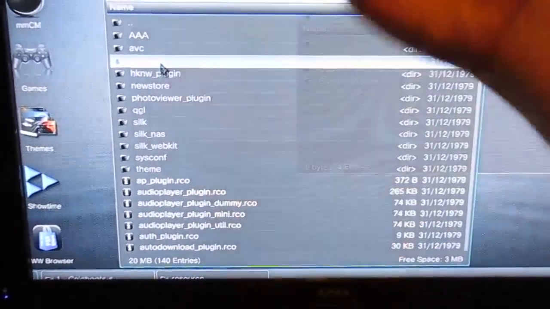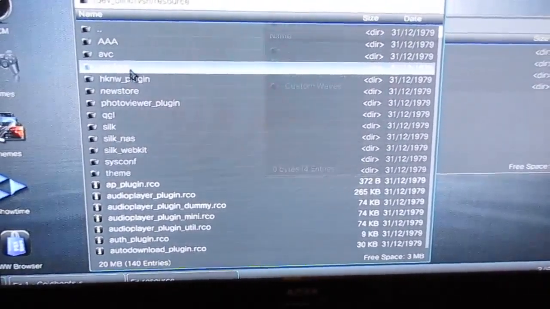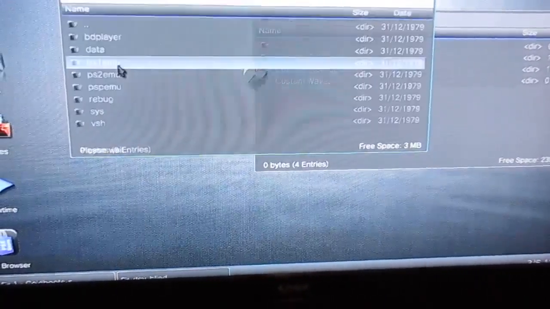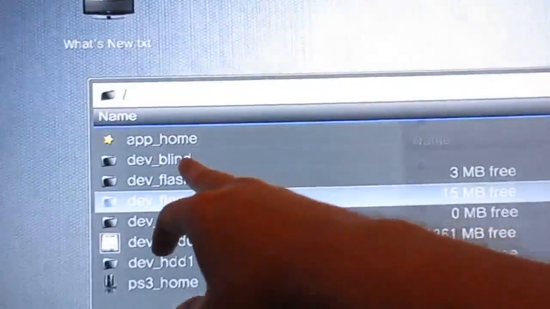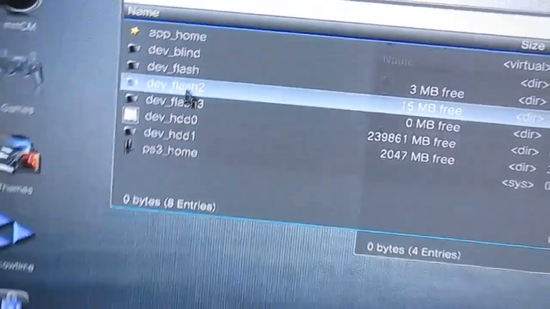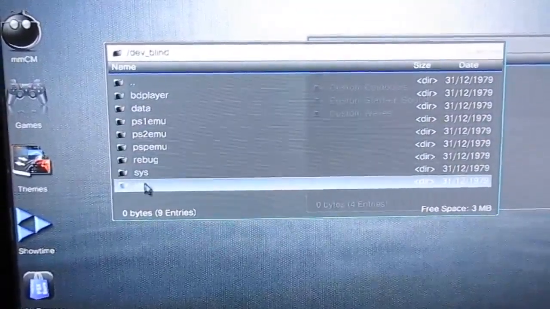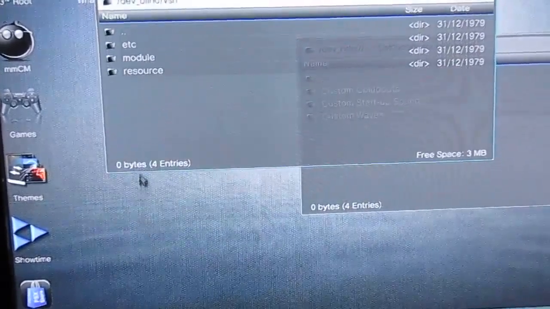When you go into that, then you'll go into VSH and then it'll bring you here. So when you're FTPing, you won't see Dev Blind. You'll see something that says, I think, Dev Rebug or Rebug Dev, something like that. Go into it, and it'll be exactly the same as these are here. So just follow along. So again, go to VSH, go to resource.